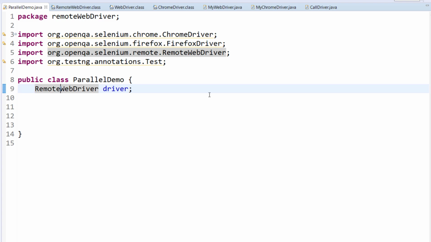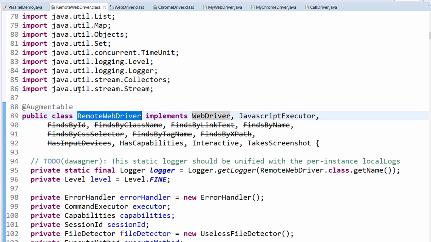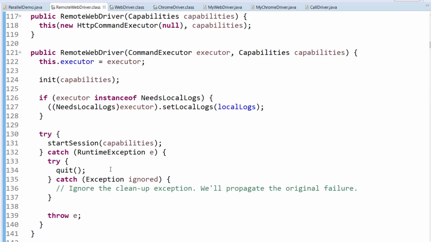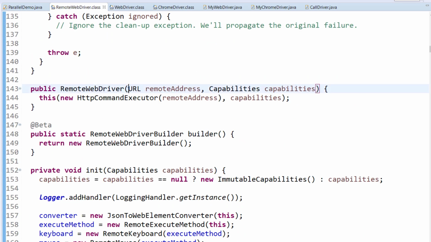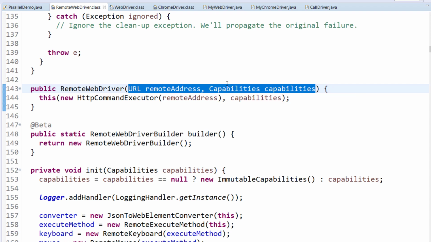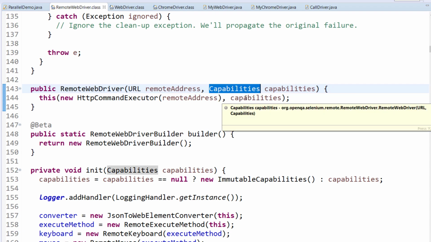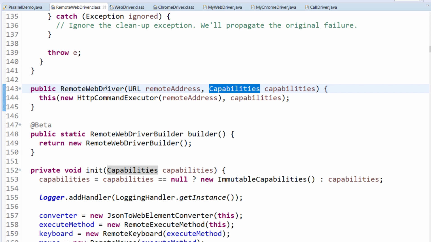Let me show you an example. If I go to this class, here in the constructor, we can see that it's asking for a remote URL and some capabilities. I think this is the reason people think that we can use this for remote execution only. But that is not true.